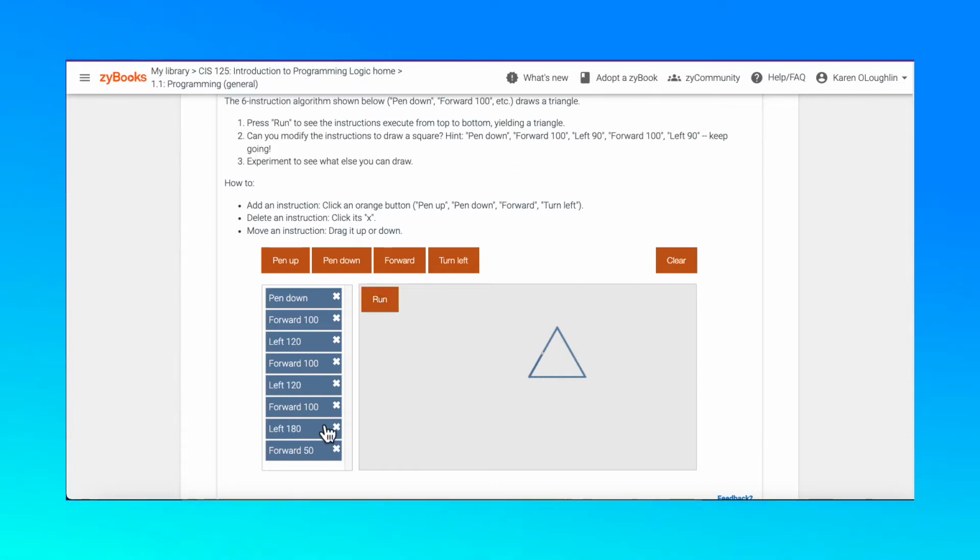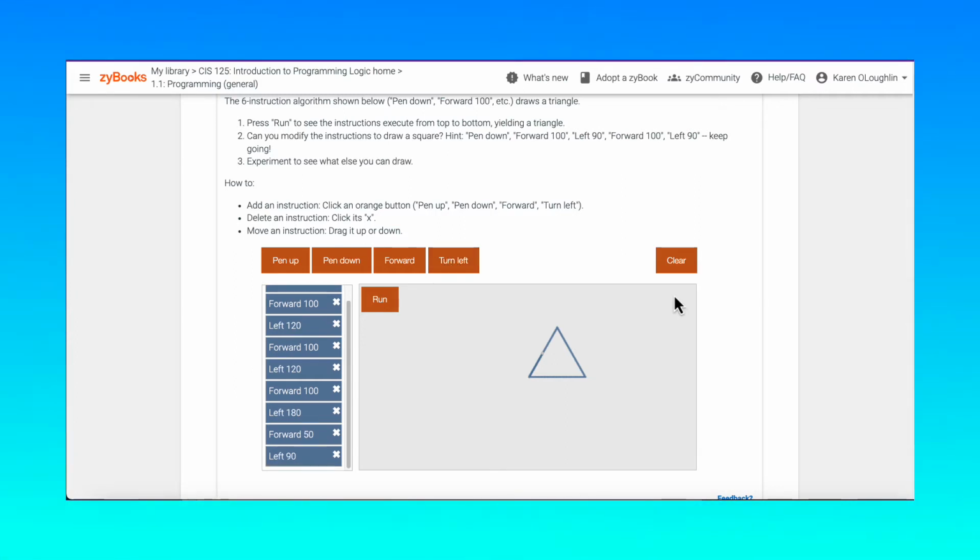And so because I went 180 degrees, I basically turned around, I did a 180 and I went back to where I started from. So now if I turn left, we'll go 90 degrees. And then I go forward, let's say 200, and run the program just to see what happens. All kinds of fun stuff can start to go on.